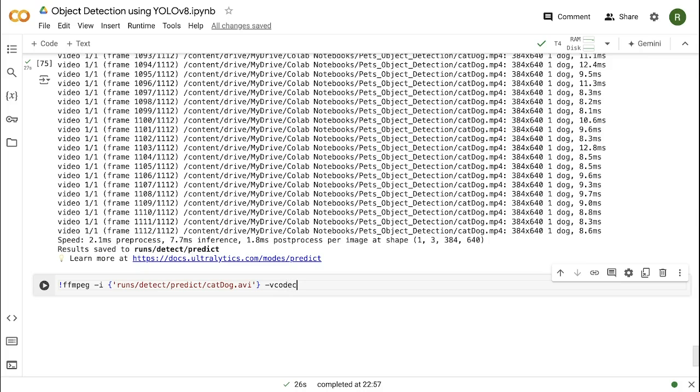Fine. After that, here you will just say -vcodec libx264. And then here you have to give the name with which you want to save the object detected file. So let me just say here pred.mp4, so that after detecting the objects from that video, the video will be stored in this current working directory, which is the base directory, with this pred.mp4 name. So mp4 is basically the extension. Let's run that.